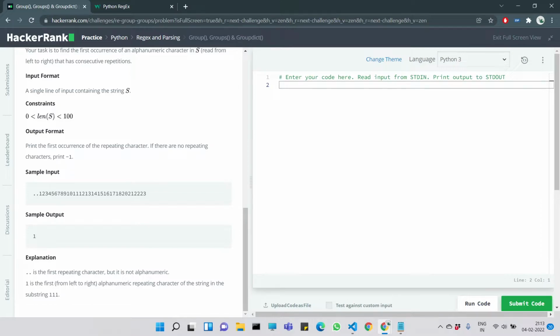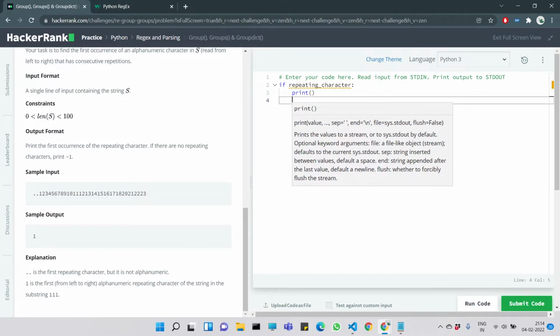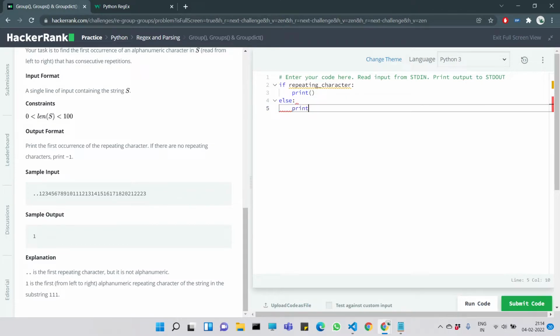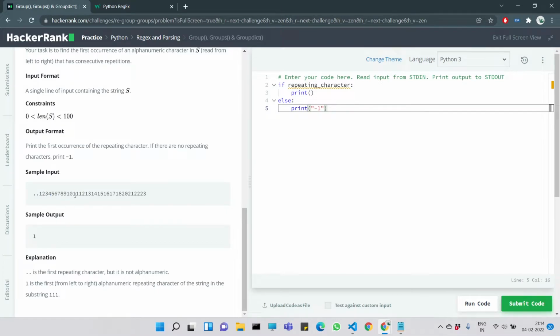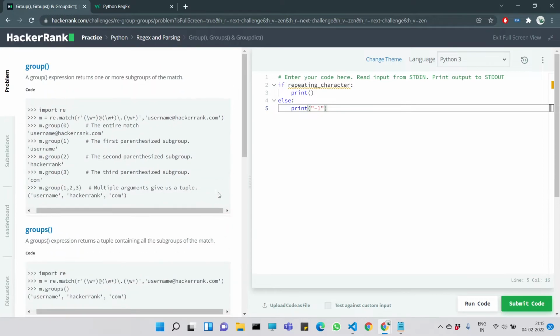If there is a repeating character, we have to print that one, else we have to print -1. This is what we need to do. Now we need to check how we can find the repeating character. They have given the explanation over here. This is the first repeating character, but it's not alphanumeric. Dot dot, it's not alphanumeric. Alphanumeric means alphabets or numerics, that's all. Alphabets can be uppercase or lowercase. So one is the first alphanumeric repeating character from left to right in the string. Here one is the first repeated thing in 111. So we need to print 1. If there is no repeating character, we need to print -1. So that's the task over here.